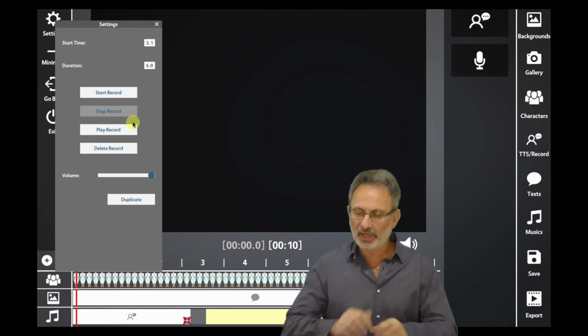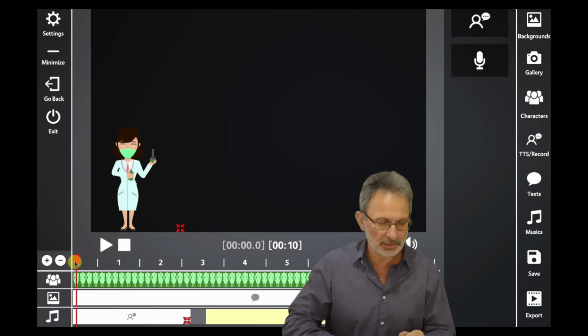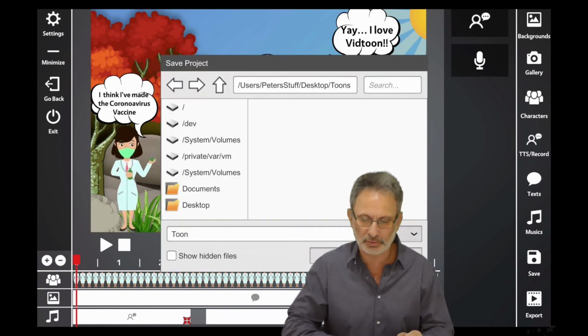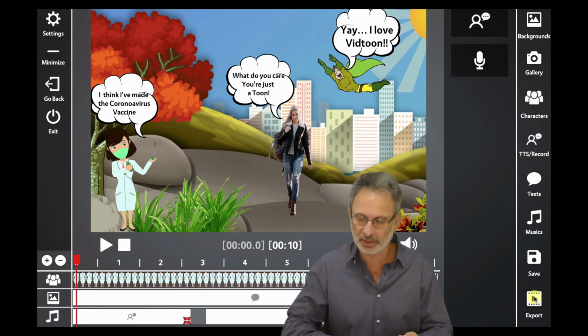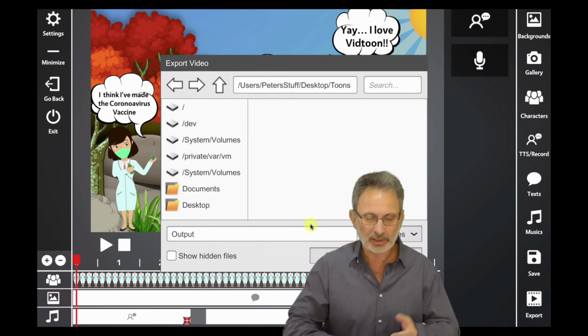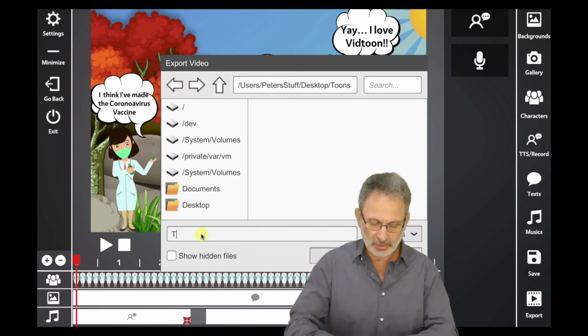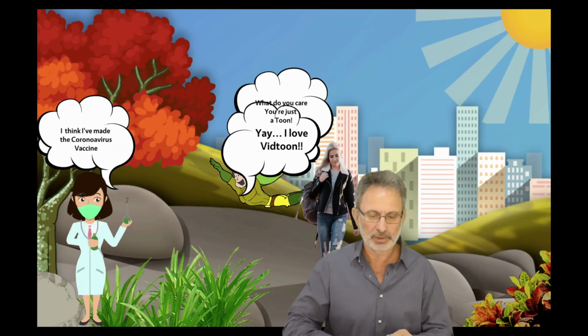Well, once you've done that, first thing you do is you've got to save it. So we're going to save that by hitting the save. I'm going to call it Toon, save. And then if you want to watch it play, you export it. So you go export, output file is fine. You can change the name of the file there. So I might as well make it Toon, export. I think I've made the coronavirus vaccine.